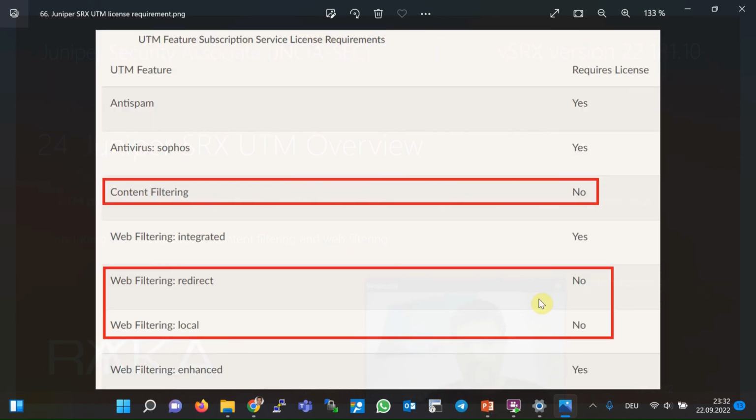Most of the UTM features require a license, but some features like content filtering and local web filtering or redirect-based web filtering don't need any license to work. This is a table taken from Juniper website, which shows which of the UTM features require or don't require a license to work.